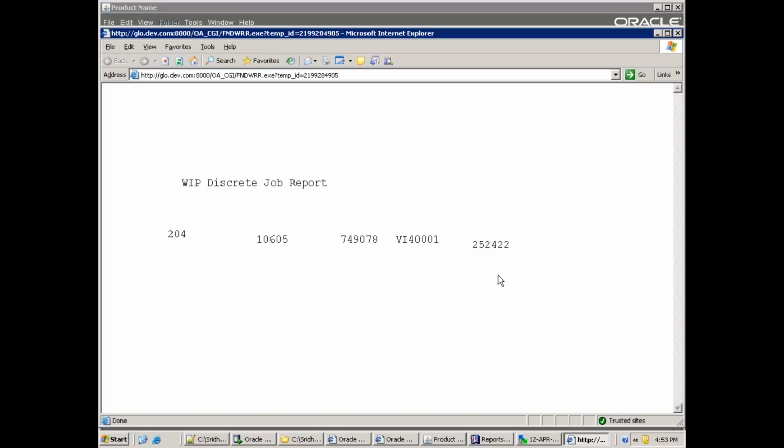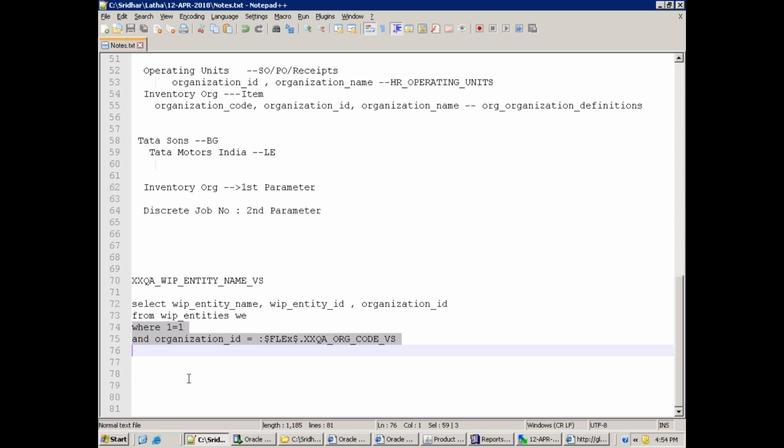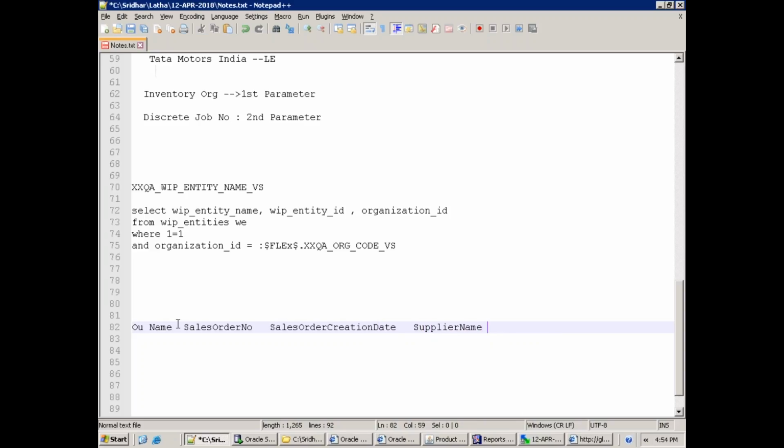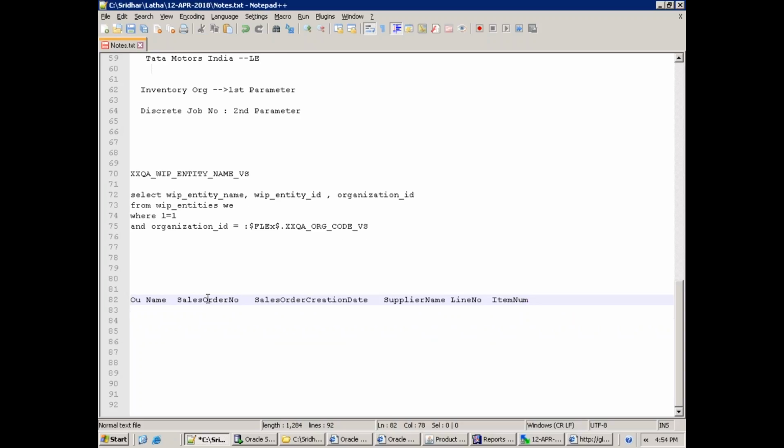Yes, that's correct. Then what query will we give while designing the report? In the report, let me write that. What I want is the OU name, sales order number, sales order creation date, supplier name, line number, and the item number. This requires a lot of joins. I'm telling you all this deliberately. Okay, try to.